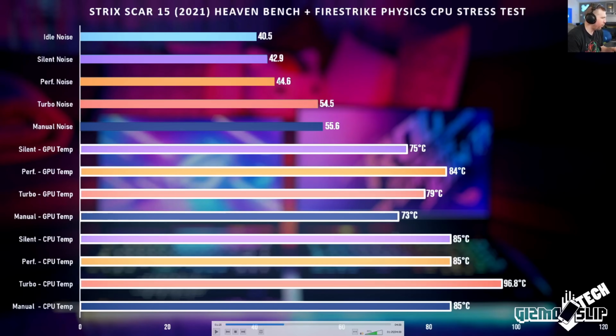All right, so for performance, we got 44. Silent, we got 42.9, so just a little bit louder in the silent noise profile. And in turbo fan noise and in manual mode, we got some pretty high numbers, a bit higher than with the Strix G17. But again, not bad. I would consider bad fan noise in max fans to be like 57, 58 decibels. So we're at 55, 54.